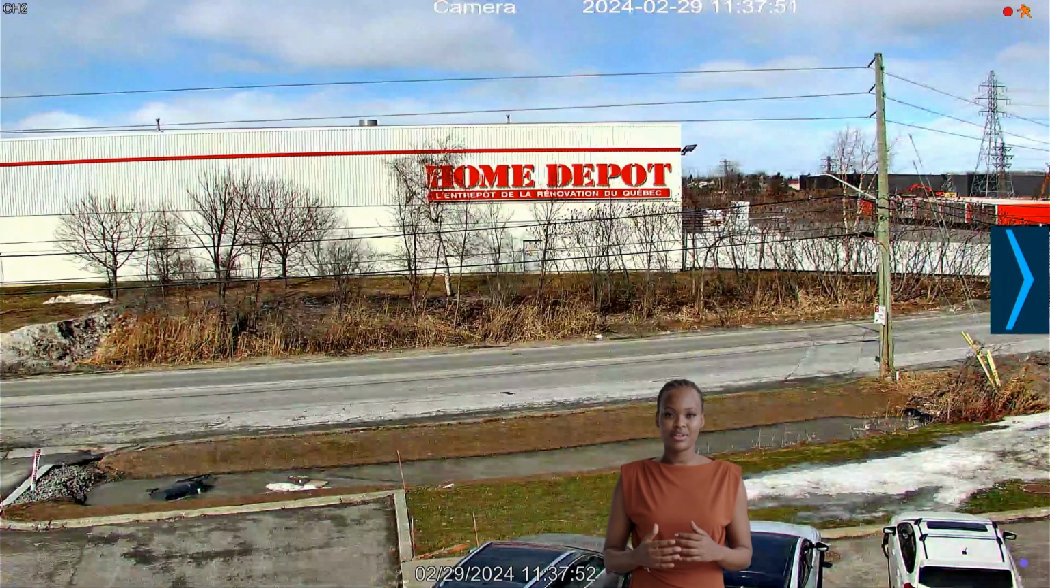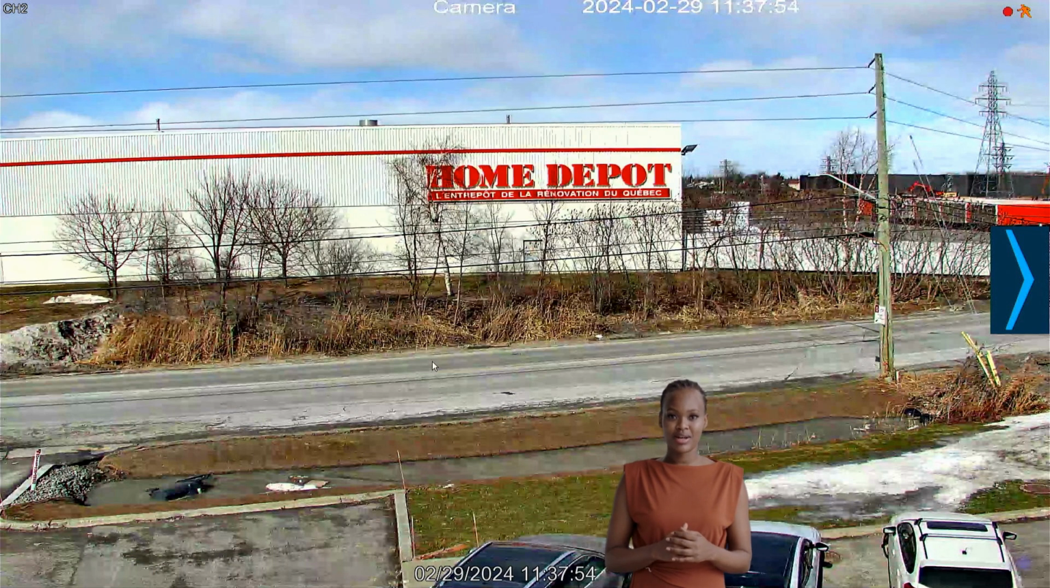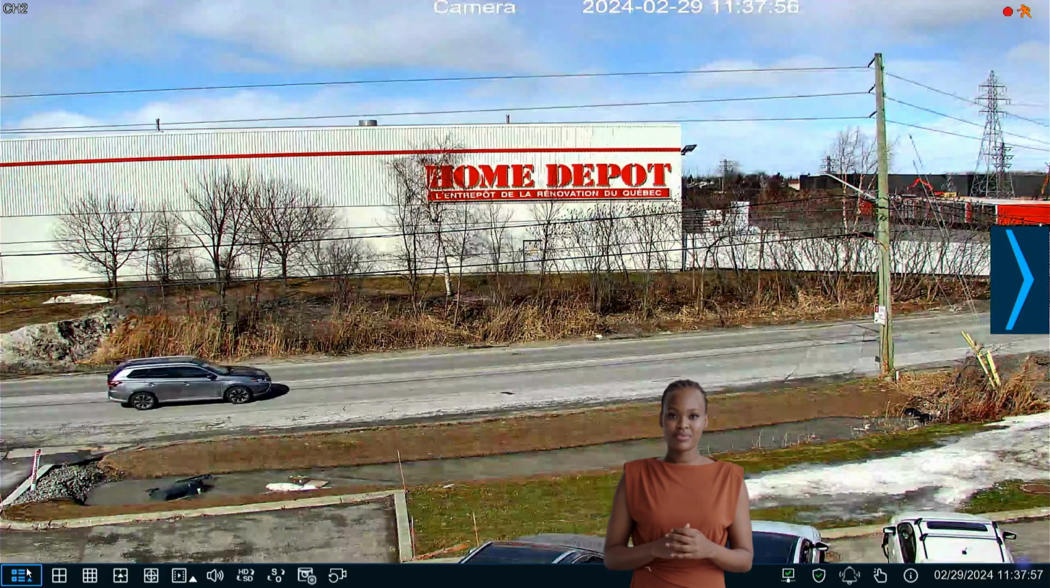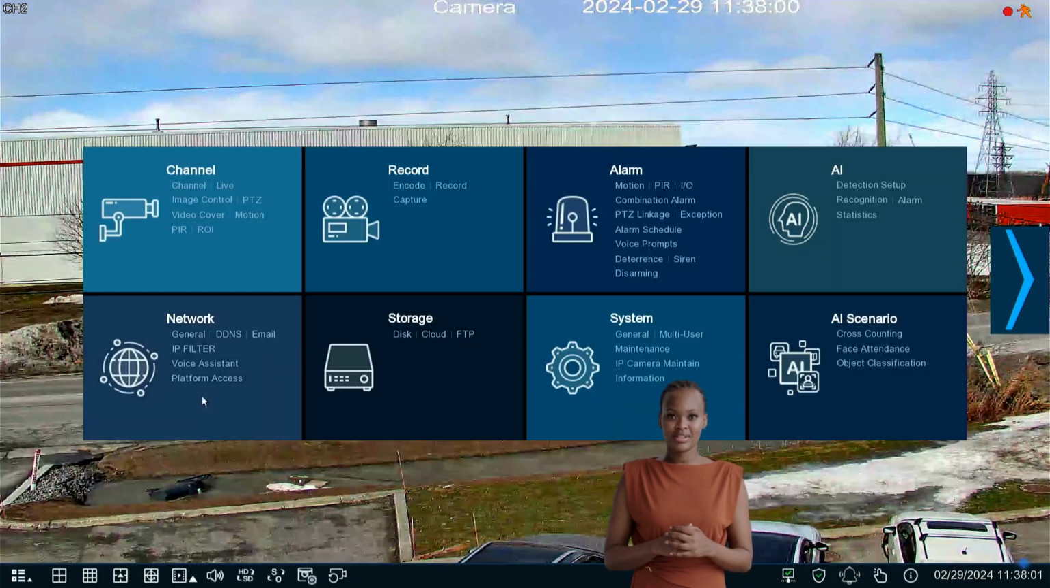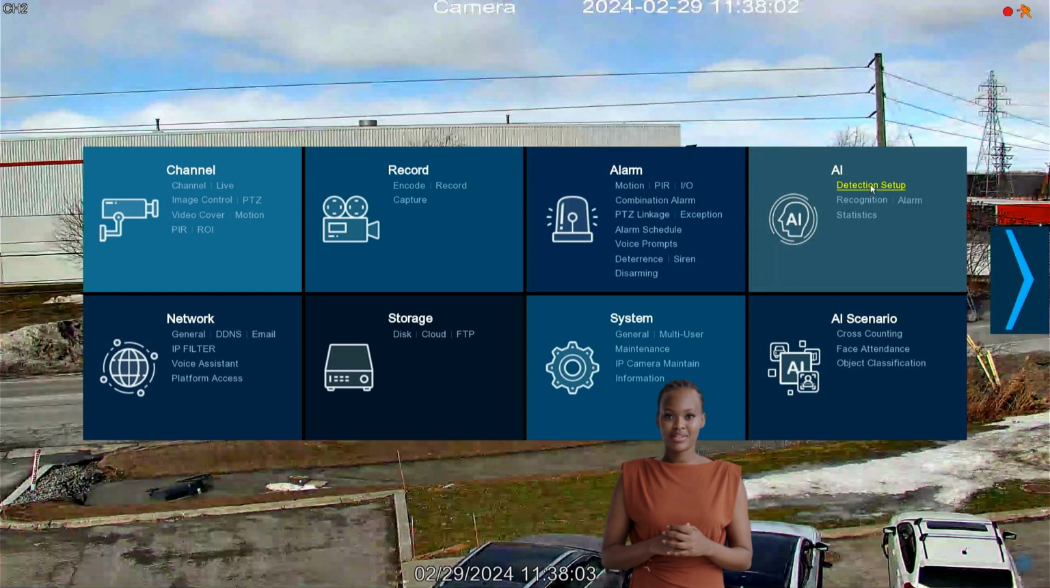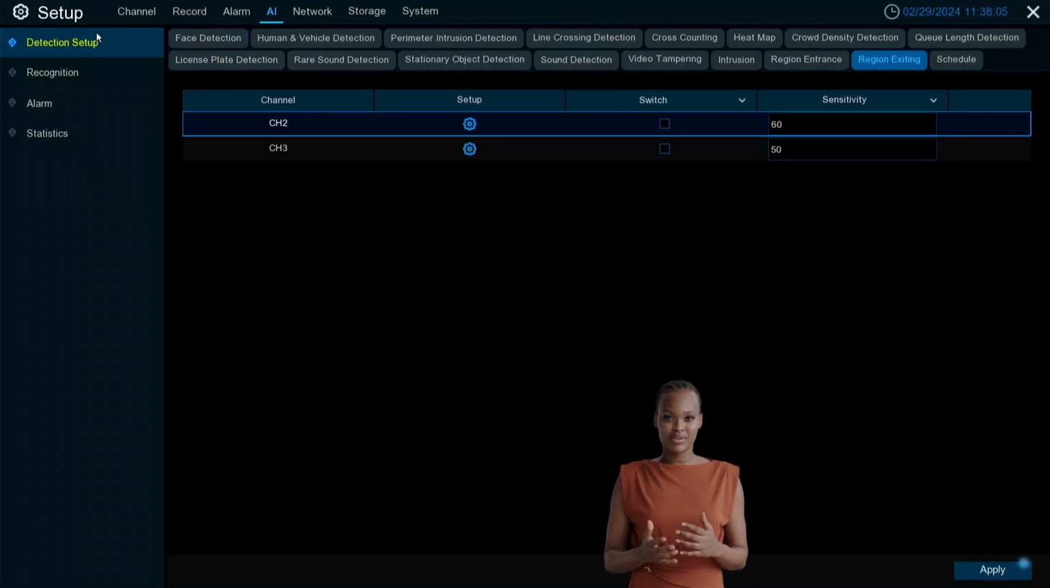To set up region entrance and region exiting AI on the NVR, we navigate to the bottom left corner of the screen, click it, and then click on Setup. From here, we go to AI Setup. In AI Setup, we go to Detection Setup and navigate to region entrance or region exiting, depending on which we want to activate.